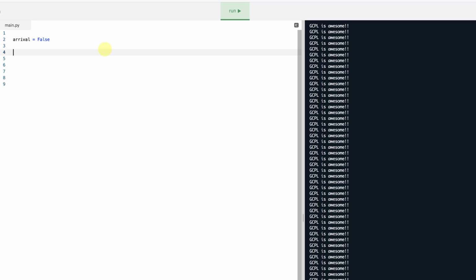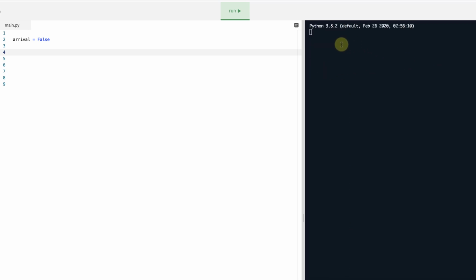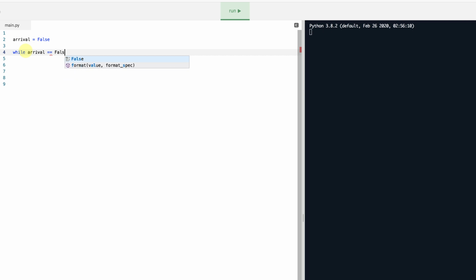So right now my code, let me go ahead and clear the right side of my screen, because we already know GCPL is awesome. Okay. So I'm going to say while arrival equal, see, it already looks like an if statement, right? While arrival equal false colon, what do we want to do?